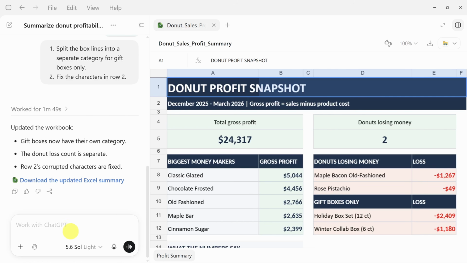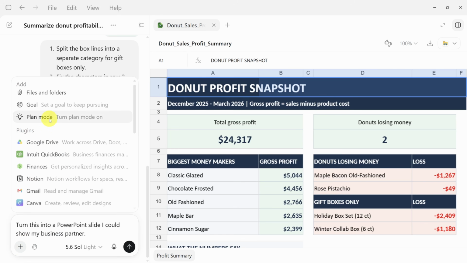Let's not stop here. We'll take it one step further and turn this into a PowerPoint report. Now, creating slides takes a long time. So instead of running this and just hoping it looks like what you want, switch on plan mode first by clicking on the plus icon, then clicking plan mode.